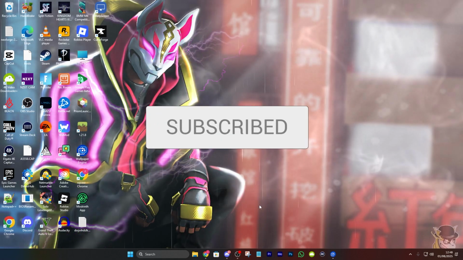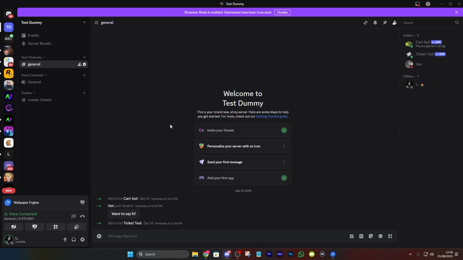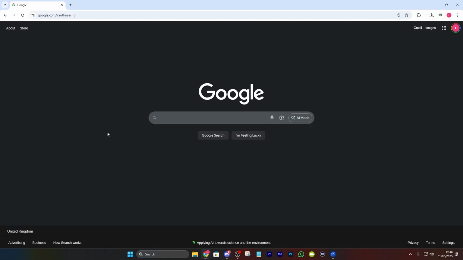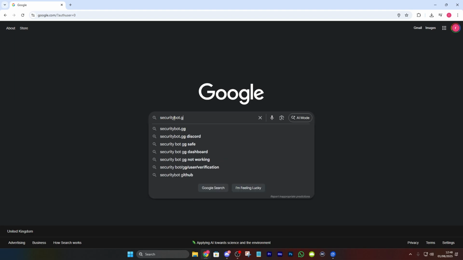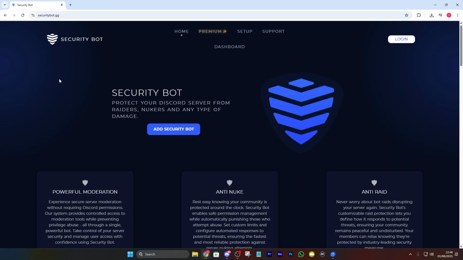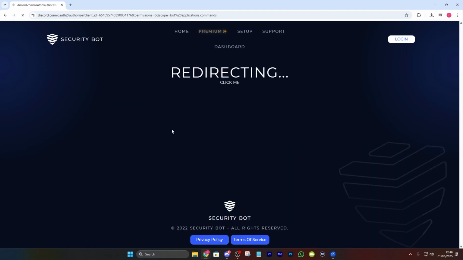But anyways, the first thing you want to do is open up Discord and go to the server of your choice. Once you know exactly what server you want it to be in, all you want to do is open up Google. I'm doing this on Google Chrome, but you can do this on any browser. And you want to type in securitybot.gg. Once you're here, just click on the first link and it's going to say add security bot. You want to press this.